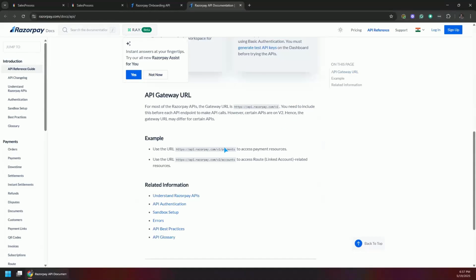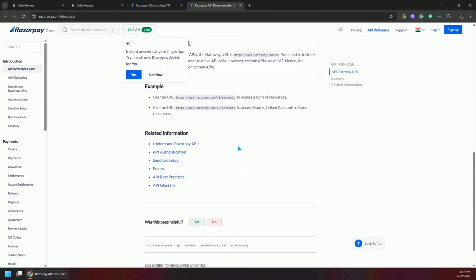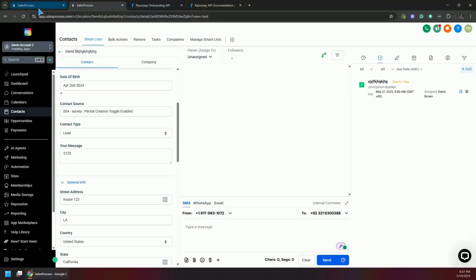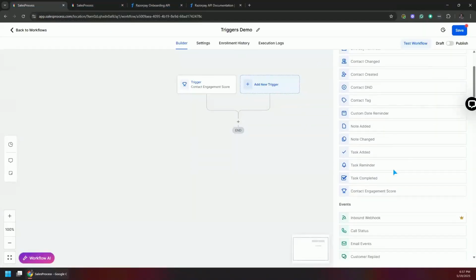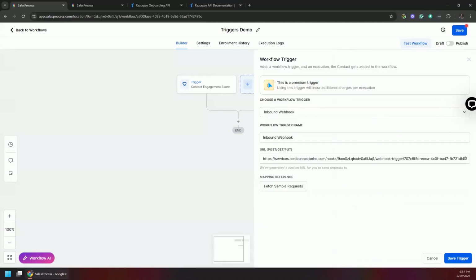API gateway is this one. Example is this one. Yes, you can fire the APIs from here, which can trigger on the basis of when the payment is successfully made in Razorpay. And in the sale process, you would be using this trigger. Now, unfortunately, this is a premium trigger. That means every time somebody is added using this trigger, it's going to cost you something. But you can automate your system. Essentially, because you are getting some sort of payment, it should not impact too much on your finances.